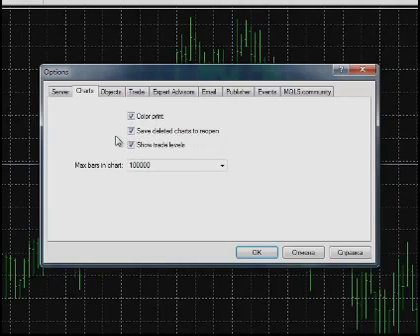Save deleted charts to reopen. When this line is marked with a tick, the terminal keeps the closed charts as buttons. In consequence, a window closed earlier can be recreated with all attached indicators and graphic objects through the menu File, switching on the function Open Deleted.